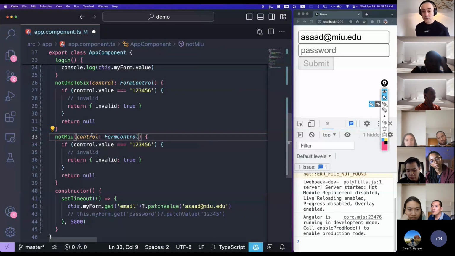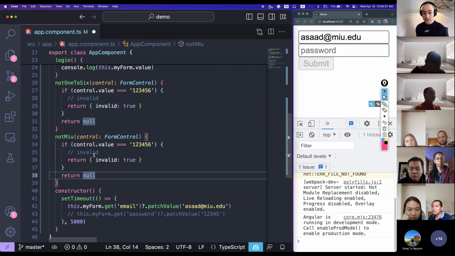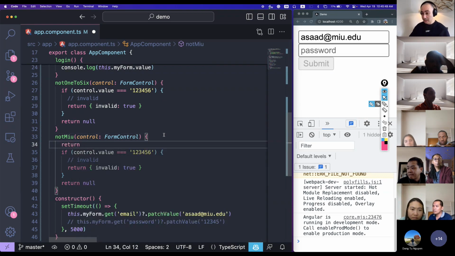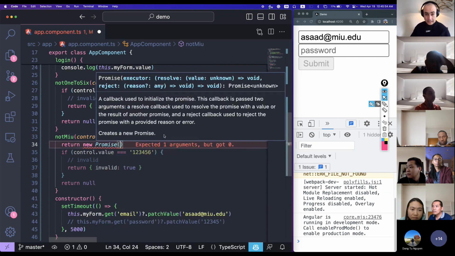And the signature of the function will accept the same form control, but the result here is an asynchronous result. So it's either an observable of objects or null, or a promise of object or null. Something that's really asynchronous doesn't give you a result now. So let's immediately return something asynchronous here. So let's return a new promise, for example. And this promise is going to accept resolve.